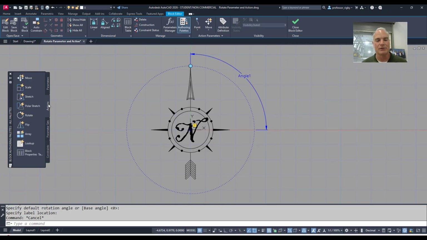I'll go to the actions tab over here on my tool authoring palettes, and I'm going to say I want my rotate action. It's going to ask me to identify the parameter, which in this case is that rotate parameter, and then it asks me to select the objects that I want to rotate. And in this case, it's going to be everything except for the N. So I'm going to go ahead and select it all, and then hold Shift and deselect the N. So now the N is not a part of that selection set.